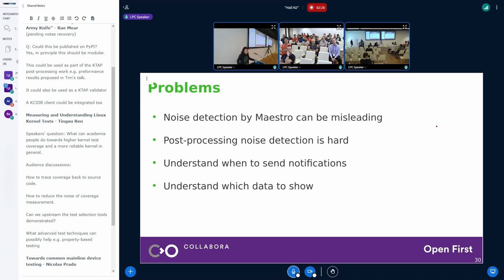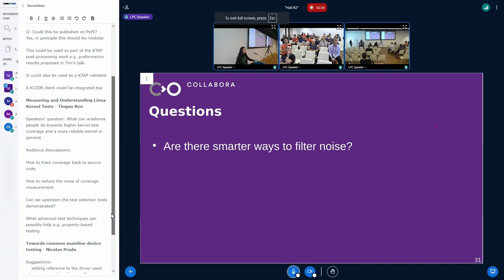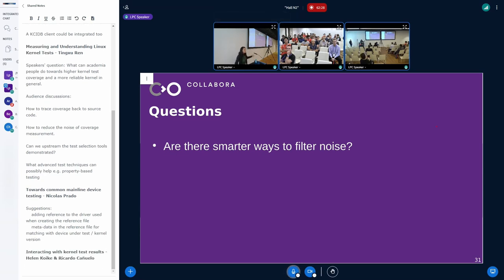So I had several questions, but actually the biggest question here is: are there smarter ways to filter noise, to filter the data that really interests you? So if you have other ideas, I'm open to discuss. I was discussing with another person yesterday regarding doing some machine learning, maybe. So this is the current proposed model. If you have any ideas, I'm happy to hear about them.